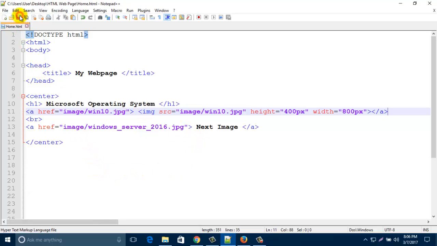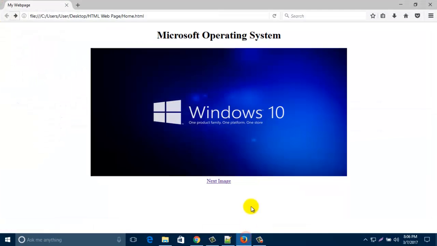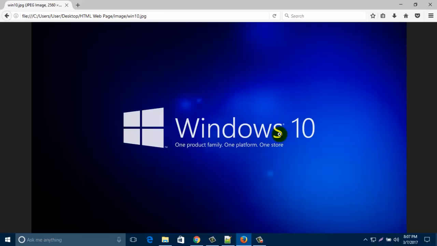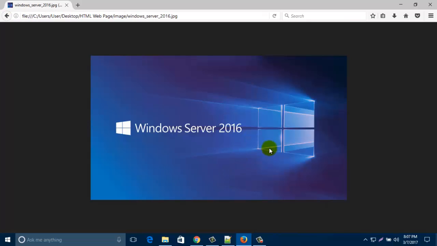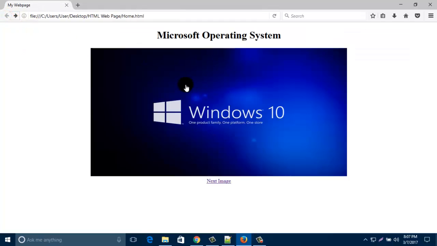Now save this page and refresh this page. Now if you click on your image, it will go full screen. And if you click next image, it will show you the next image.